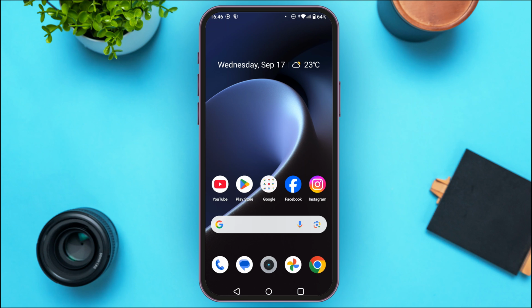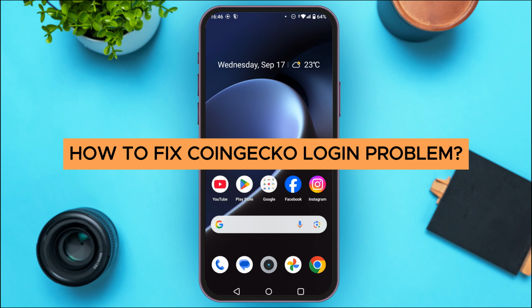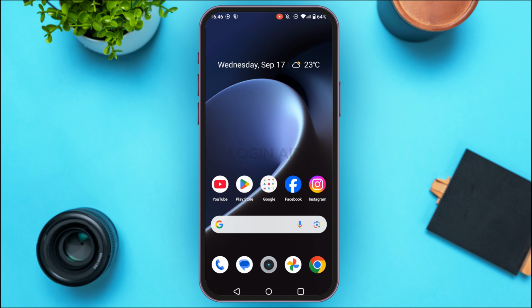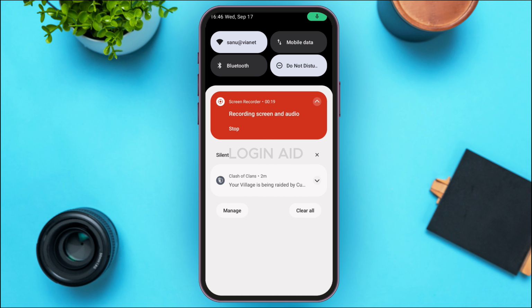In today's video, I'll teach you how to fix CoinGecko login problem. So if you're having login problem in CoinGecko app, there are various ways to fix it. The first thing that you can do is simply check your internet connection. Sometimes the problem might be occurring because of poor network. So make sure you're connected to a stable internet connection. After that, your problem should be solved.